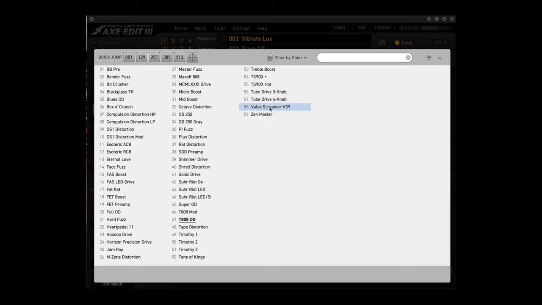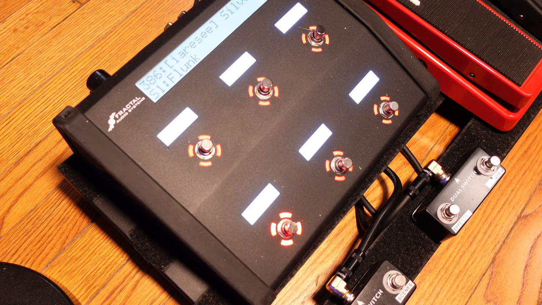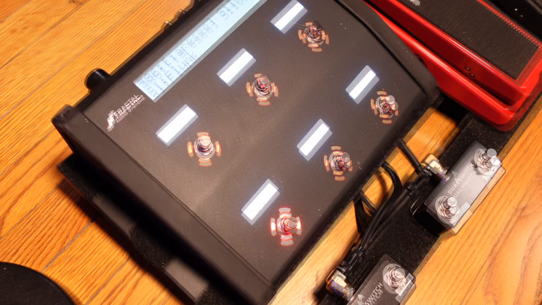These were modeled from the Tube Screamer VS9 and the Maxon 808. Improved scene switching to prevent signal leaking into bypass blocks.